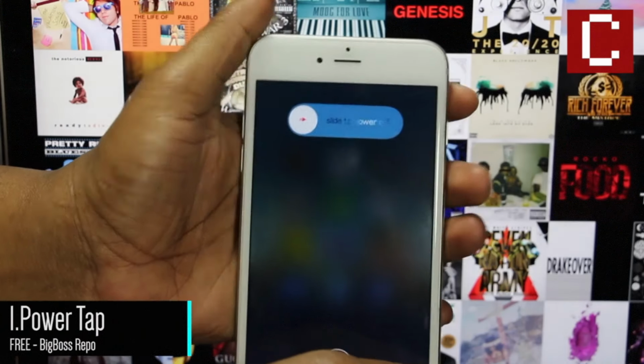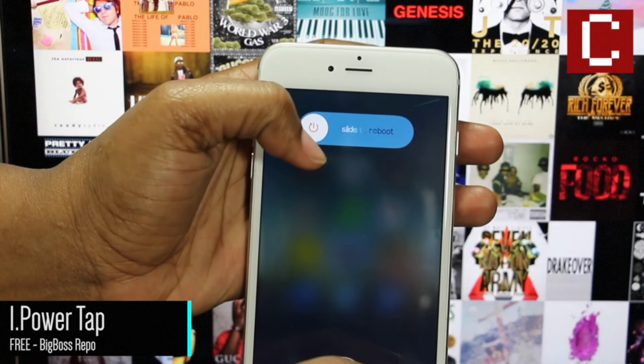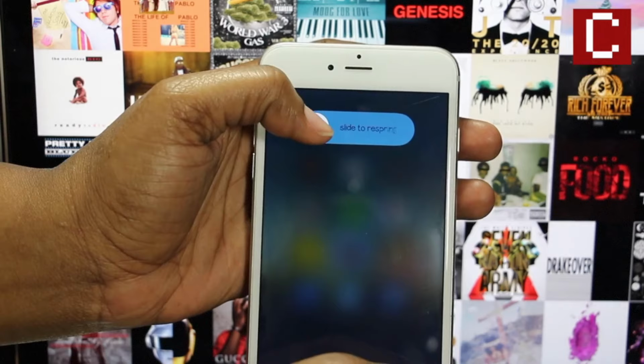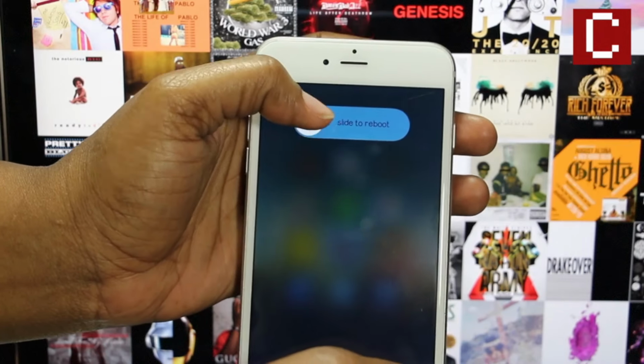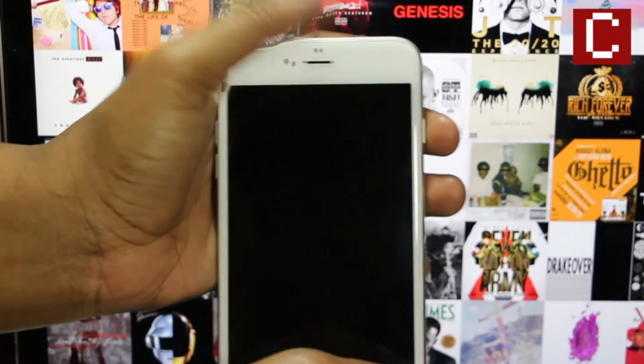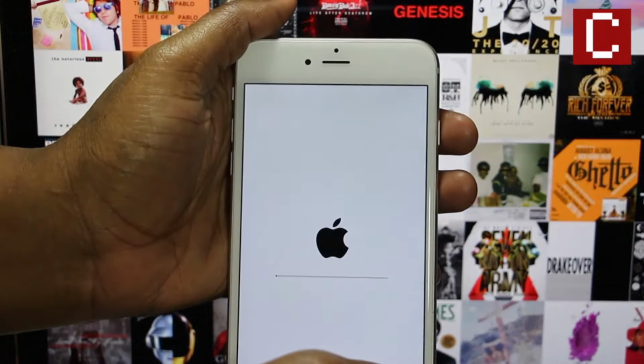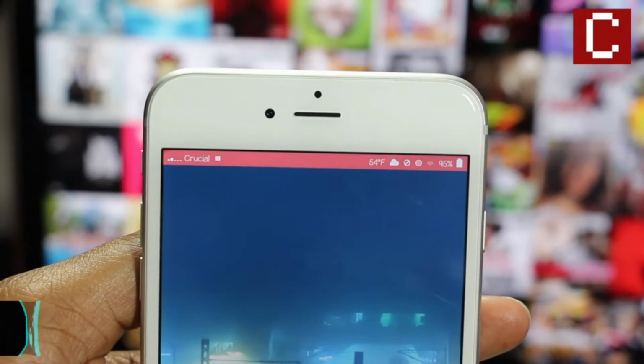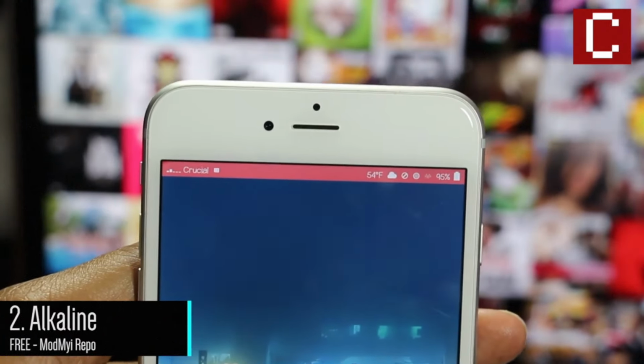Power Tap is a tweak that everyone should have on their device. It gives you the ability to respring, reboot, and enter safe mode right from your power down screen. You activate this tweak by holding the power down button just as you would if you were trying to power down your device.